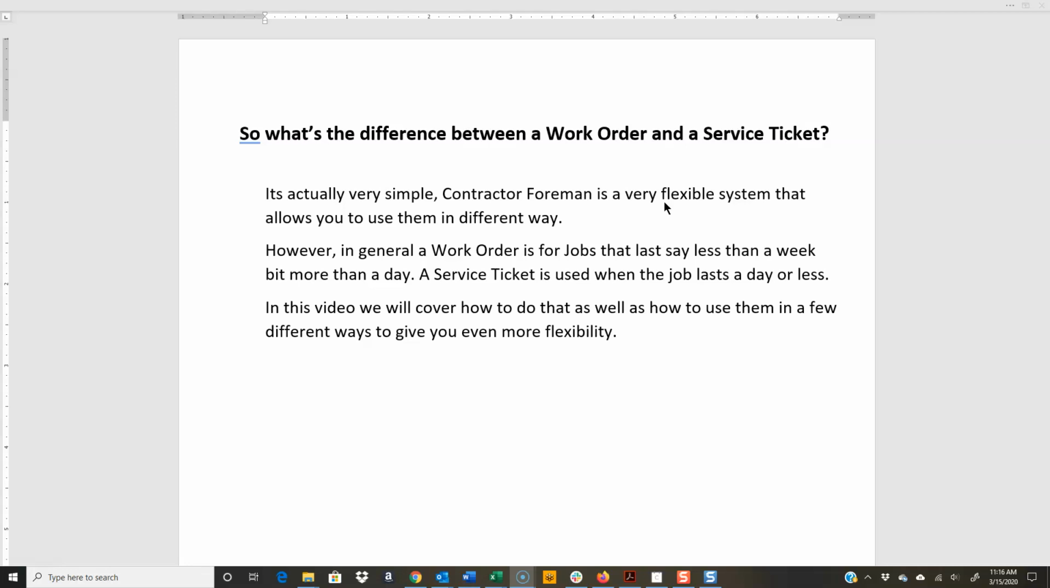last, say, less than a week, a bit more than a day. That might vary for your company depending on how you're set up, and we're going to cover some of those differences. But a service ticket is used when the job lasts a day or less. So we're going to cover that here in just a minute, but that's the basic, easy explanation. Work order, more than a day, less than a week. Service ticket, less than a day.